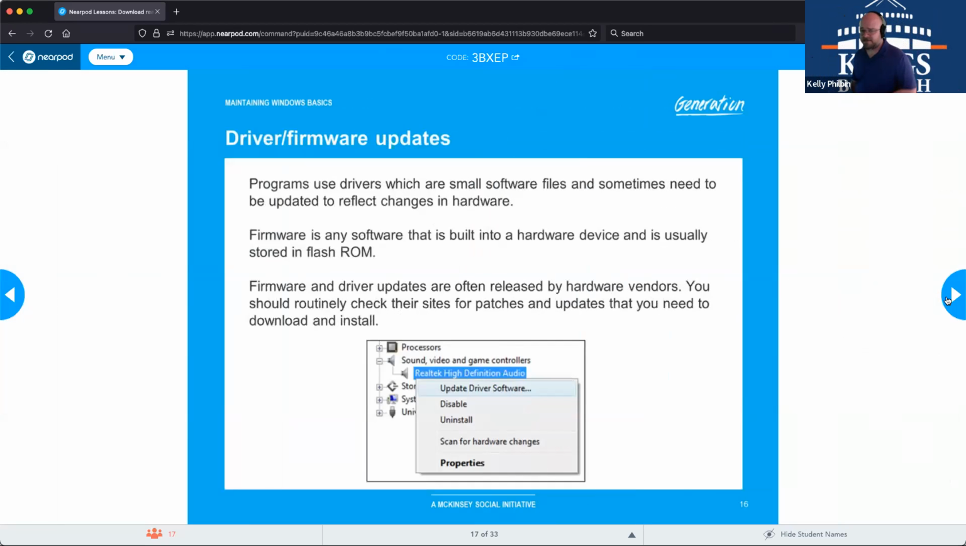Driver and firmware updates. Annette, can you read first, please?